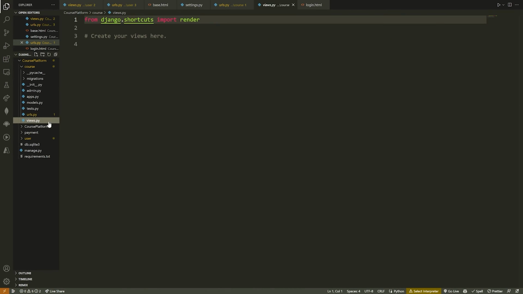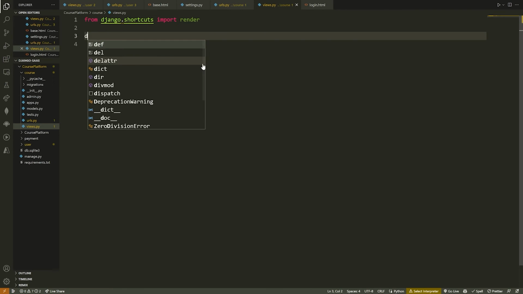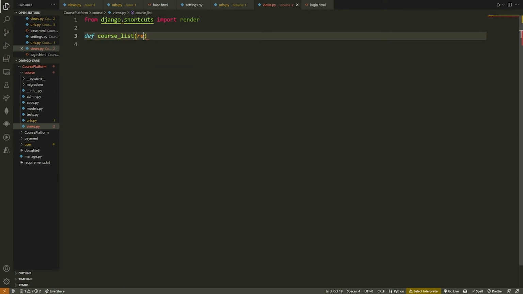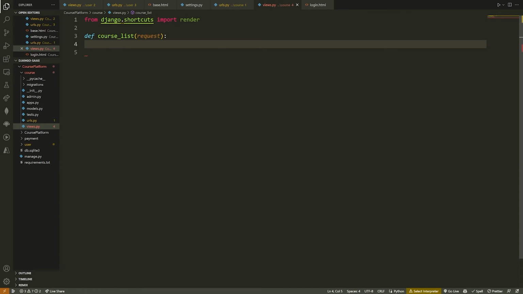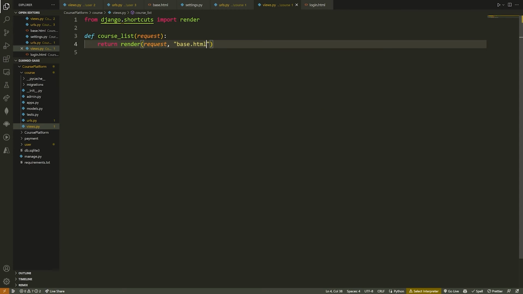So I'm going to go inside of views here, and I'm just going to make a very, very simple function that is going to render the base template. So what we can do here is say define course underscore list. Okay, this is going to take in a request. And for now, we're just going to return a render, and we're just going to render the base.html. Which doesn't matter that it's not in the templates folder here. It will render it from user.